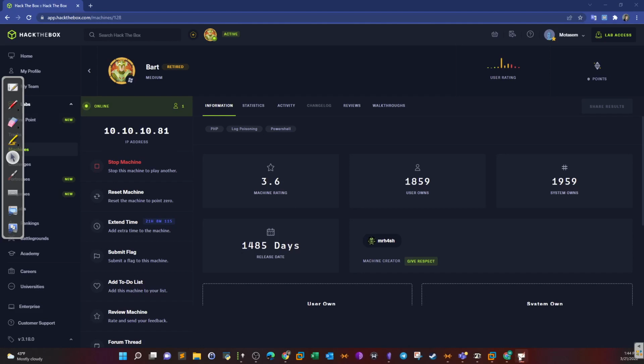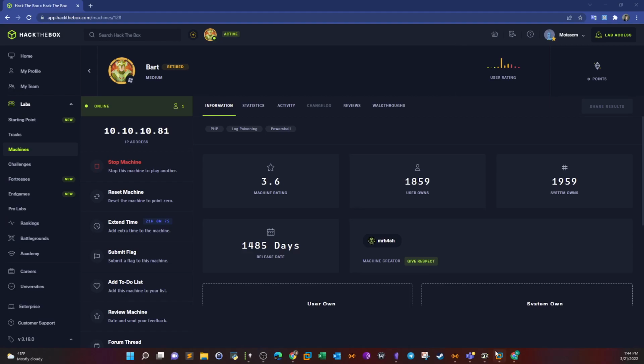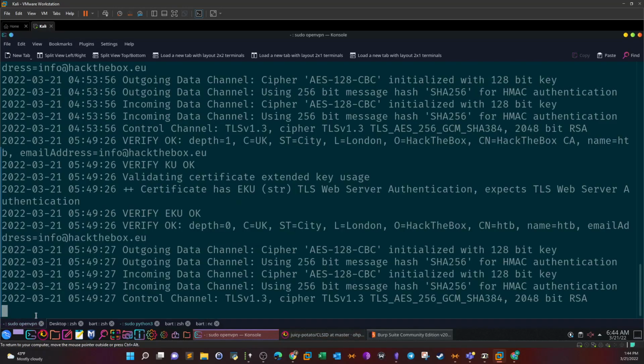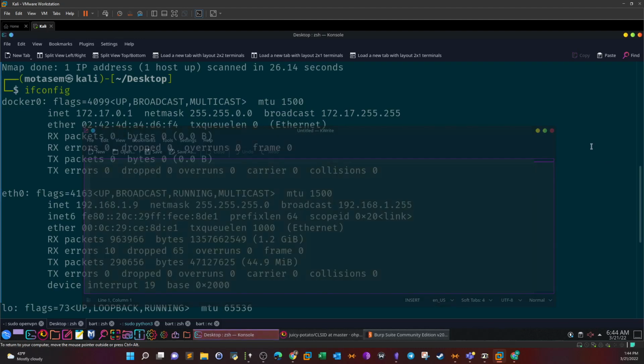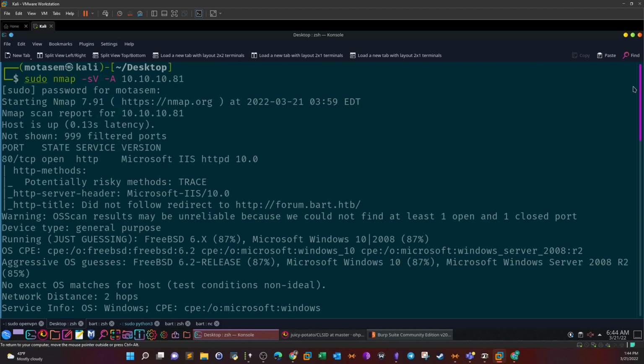So this is the machine. Make sure to spawn the machine, and there you go. So first part is the nmap scan. I'm just going over the results, guys. I'm sure you know how to issue the command and get the results. So as you can see in the nmap scan, we got only one port open.